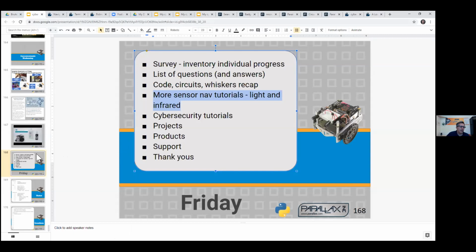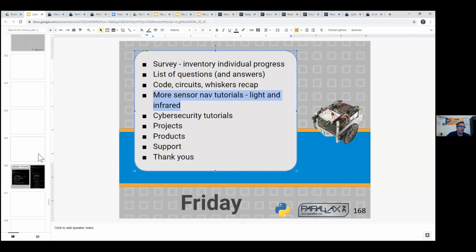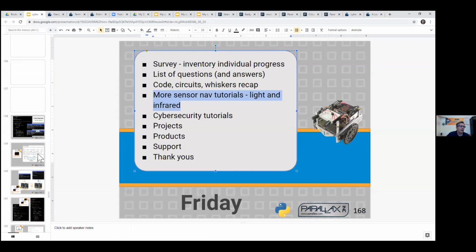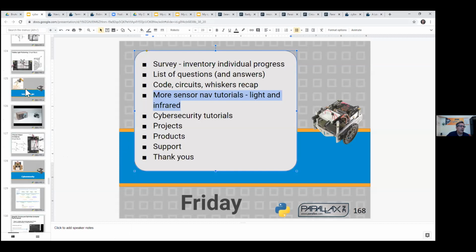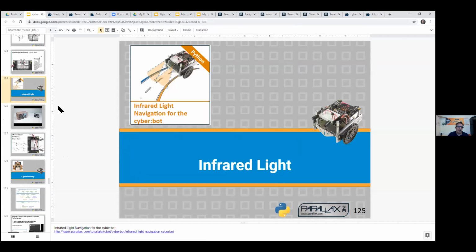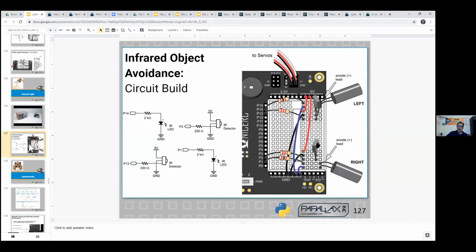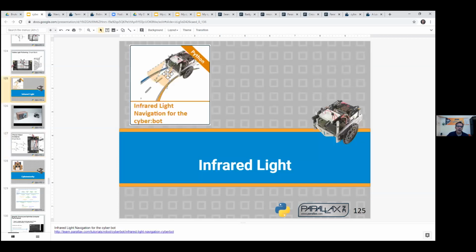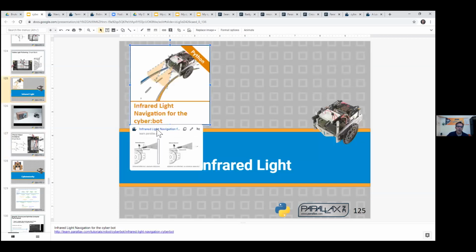So the next one is infrared sensors. This circuit is a little bit more involved. Not much, but it does usually take a couple of tries in order to get all your testing right. So the first thing you're going to do, just like in the other one, is, remember, the badge will take you straight to the tutorial.